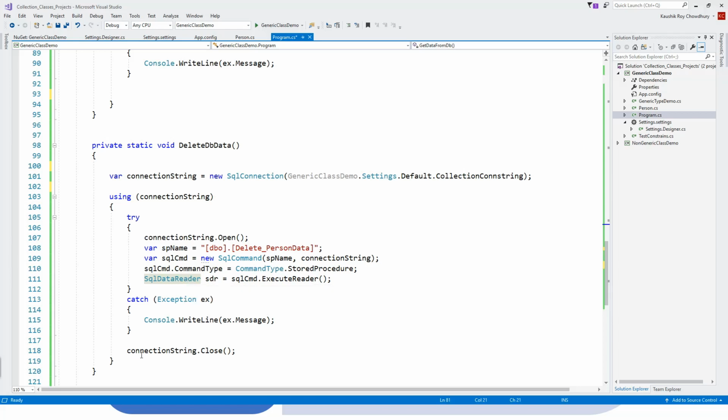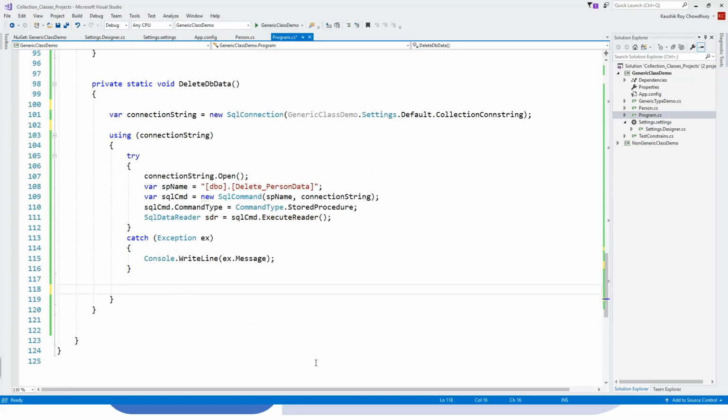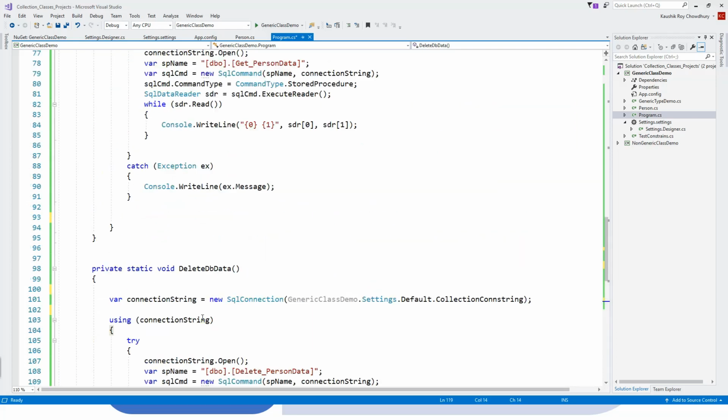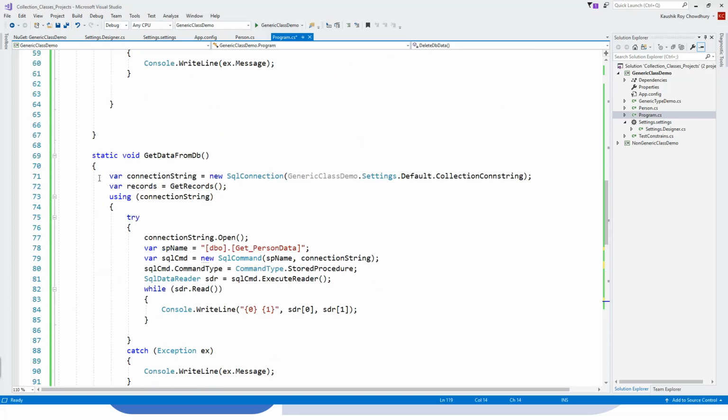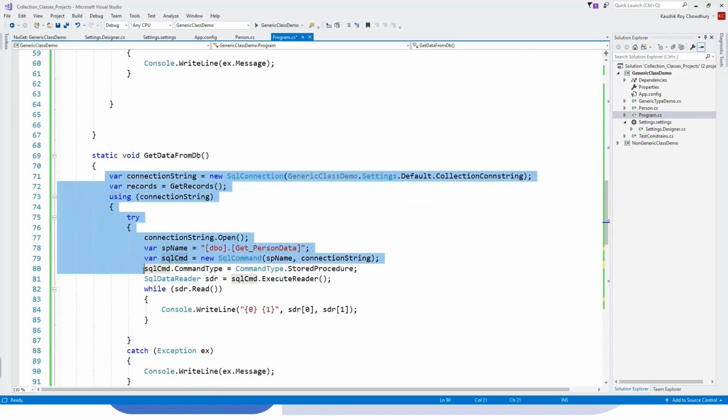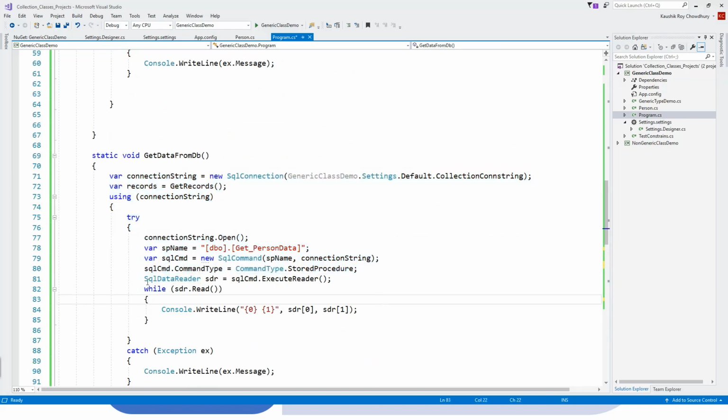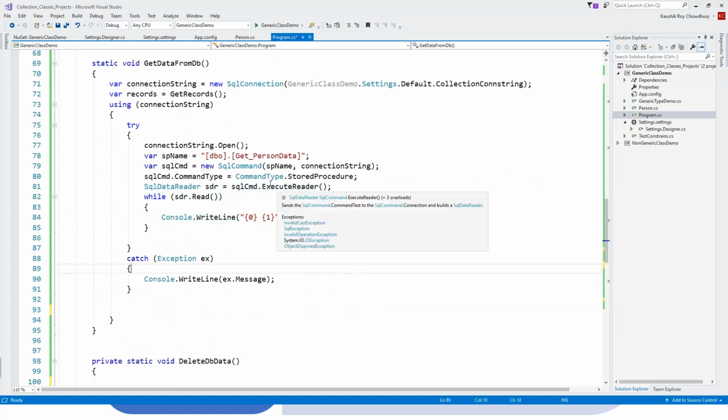Finally, you don't need connection string dot close, because it is automatically taken care of by this using statement. When it goes out of scope, the connection is no longer available, so the resource is released. And in GetDataFromDB, there is no reason to explain these things again. The only changed thing is SqlDataReader, again SqlCommand.ExecuteReader.